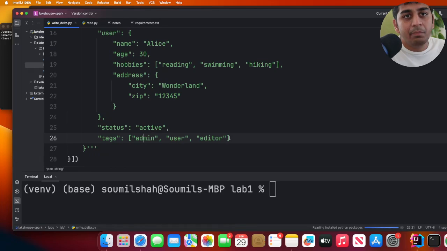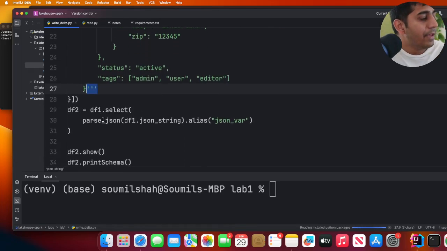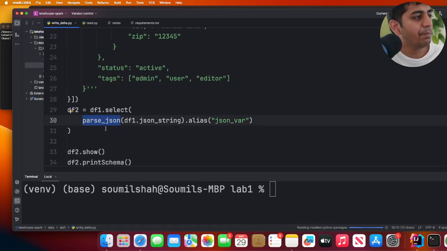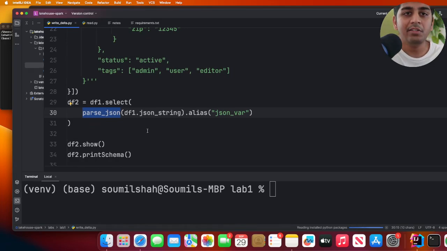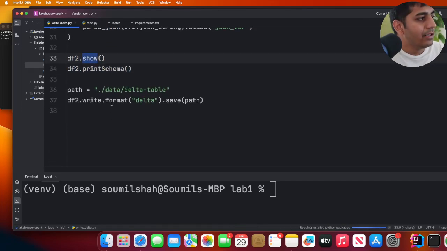So this is a JSON, but it's a string JSON. You can see these three dots over here. And then in Spark 4.0.0 preview 1, you can use parse JSON. What this does is basically it will convert the string into a type called variant. And then here I do the schema, print schema and show. And then here I simply write it to the Delta tables.